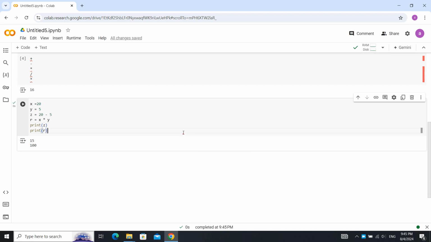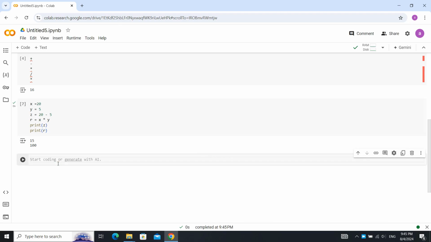Now, let's see how we can do exponentiation. Let's add a new line. For exponentiation, we can simply write S is equal to 2 to the power of 8. If we print S, it will show the result.